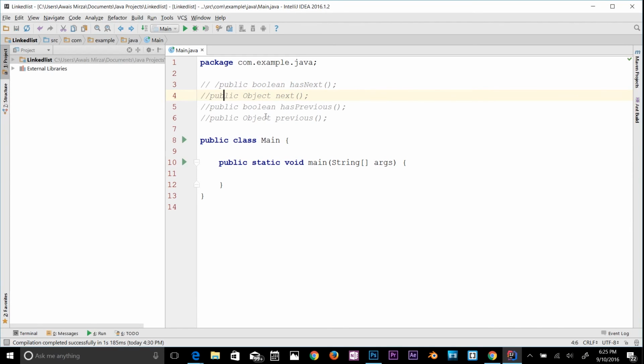The most common methods for ListIterator we have here are hasNext, which is a boolean that returns true or false, and Object next. We'll talk about all of these. Next returns the element and throws NoSuchElementException if there is not a next element. Then we have hasPrevious, which returns true if there is a previous element, otherwise it returns false. We have Object previous, which returns the previous element, and NoSuchElementException is thrown if there is not a previous element.